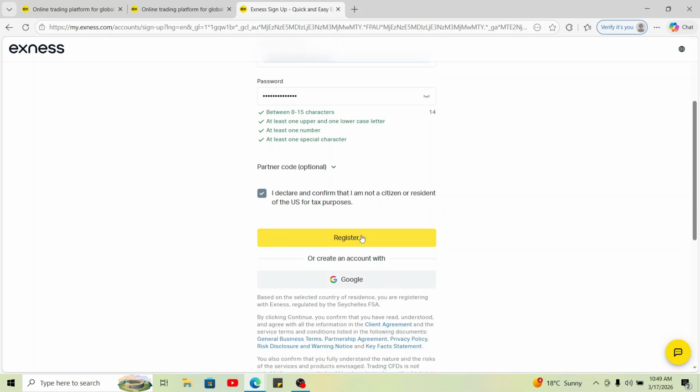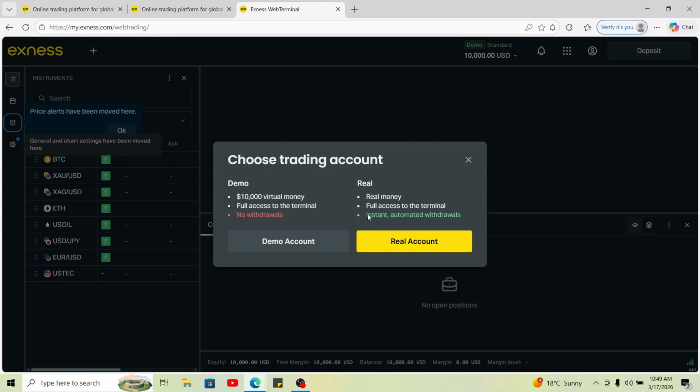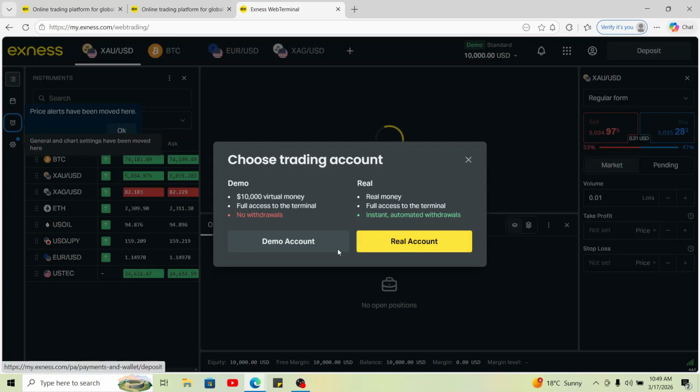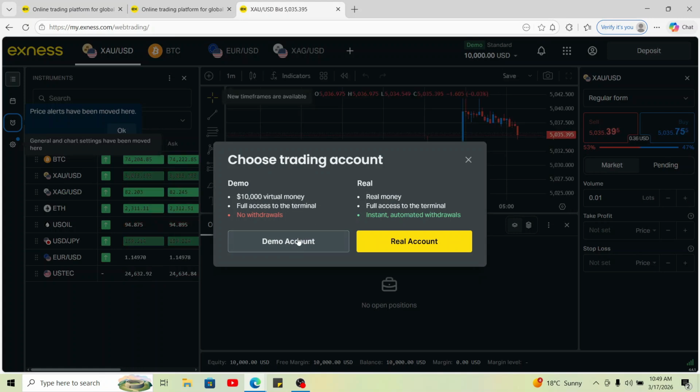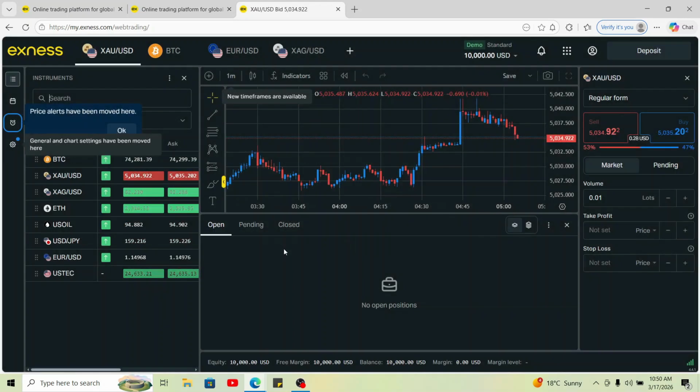Finally, after clicking register, on the next page you can choose whether you'd like to start with a real account or demo account. If you are new to trading, you can select the demo account option. If you choose demo account, then you can start trading without risking real money. It is usually used for practicing. But if you're familiar with trading and you have no problem using real money, you can choose the real account option. I'm just gonna select demo for now. And right after you do that, you have successfully signed up or created a new account on Exness. And that's it, you are all set.